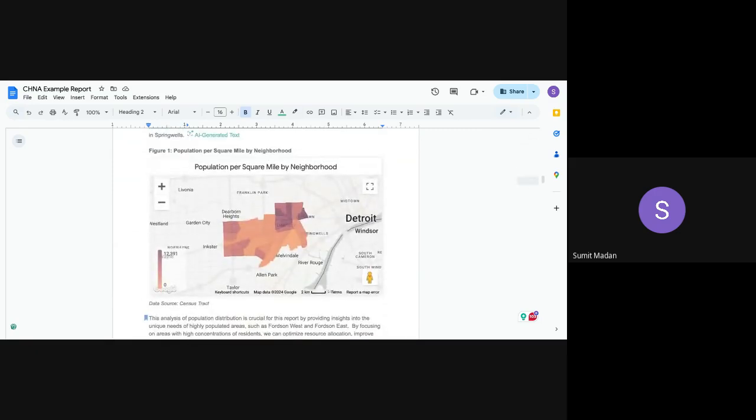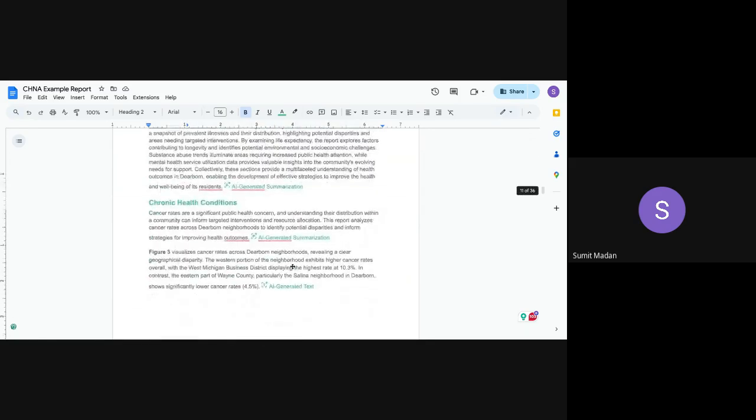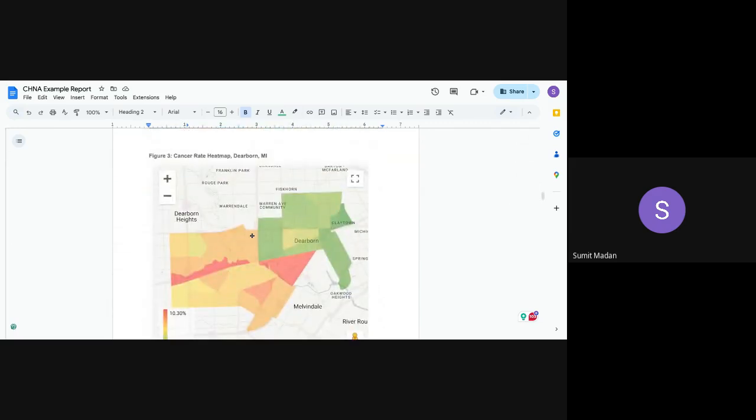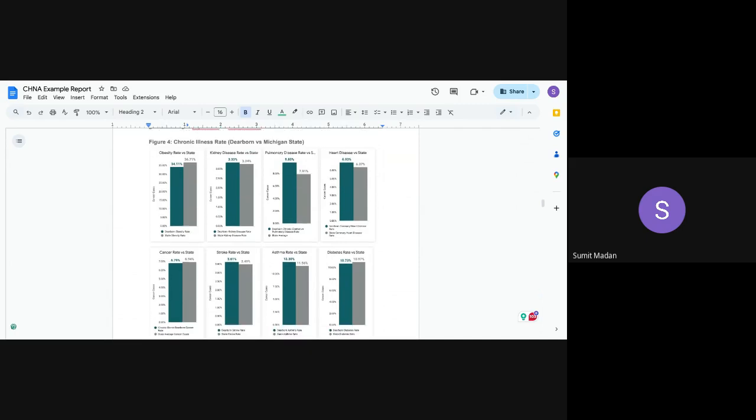If I scroll down, you can see that it includes key findings like population distribution across neighborhoods, more information on population distribution here. It has information on cancer rates, which you see from this heat map, and it also has other chronic illness rates highlighted. It also summarizes community input using news, social media, as well as Google Trends. This information helps to identify health needs at both the neighborhood and community level, as well as comparing it to the state.